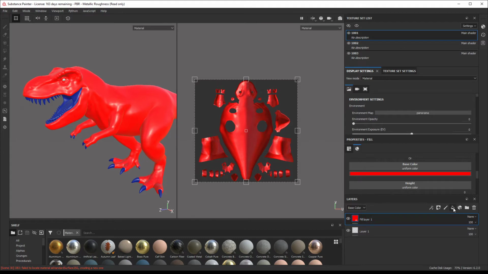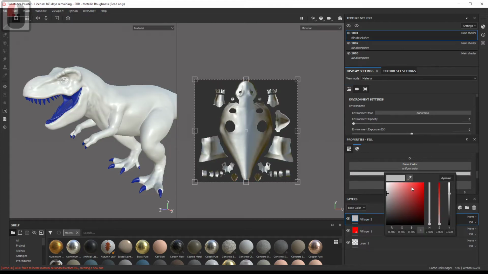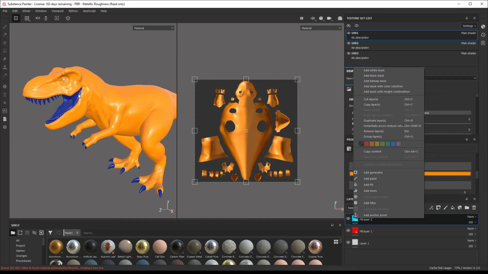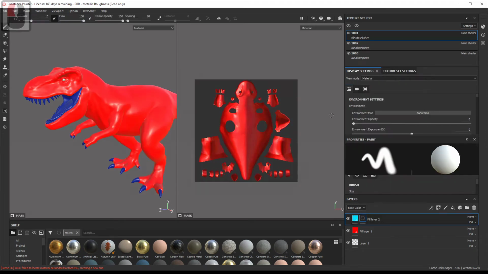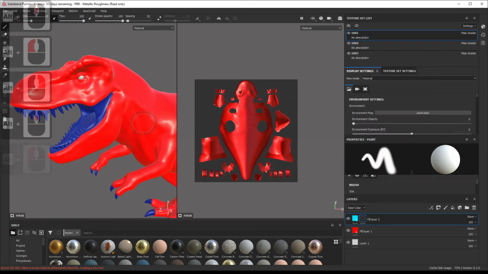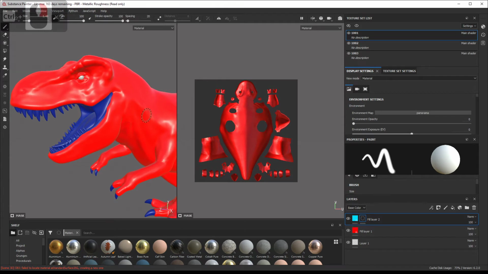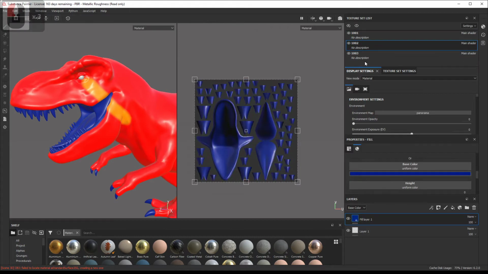If I were to add a fill layer on top of all of this, and let's just say I wanted to paint an orange stripe right across the body and the mouth. To do that, you would expect you could just paint across like that, but it will not let you jump from one UDIM tile to another UDIM tile.